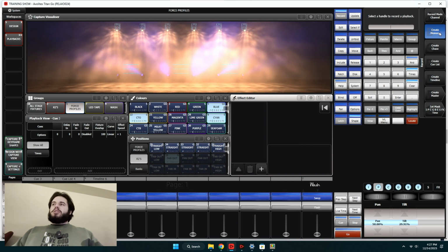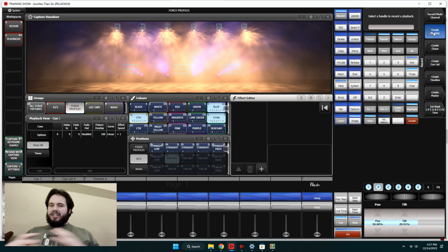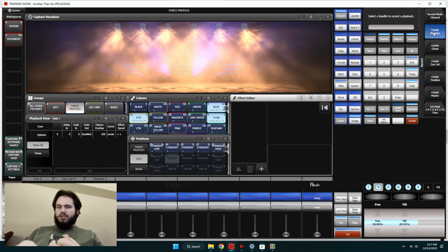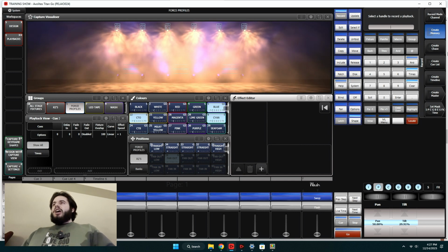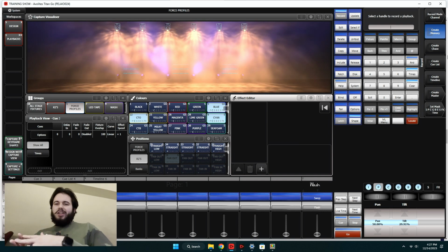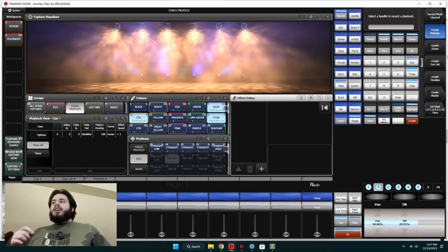There's different types of recording that we can do. We can create a memory, which is just like a static look. You use these for like washes, or maybe you have like a hosting look that you just pull up, that kind of thing. A chase is like a repeated number of moves. We don't really use those at Faith Promise, so I'm not going to really be going into depth on that.